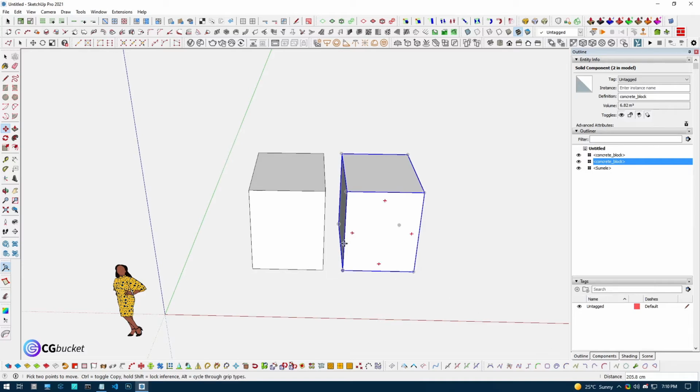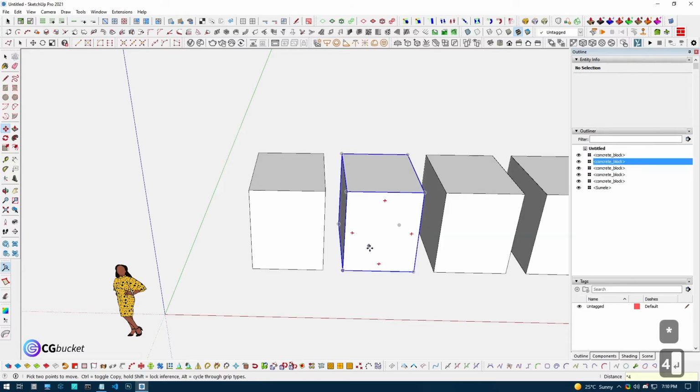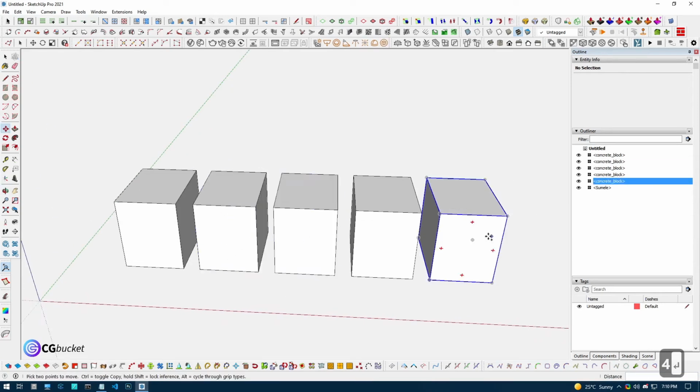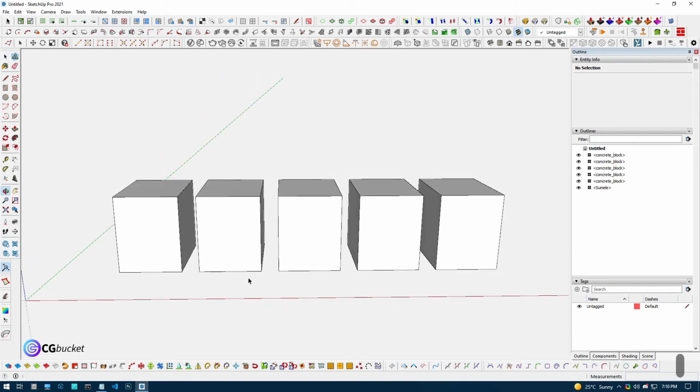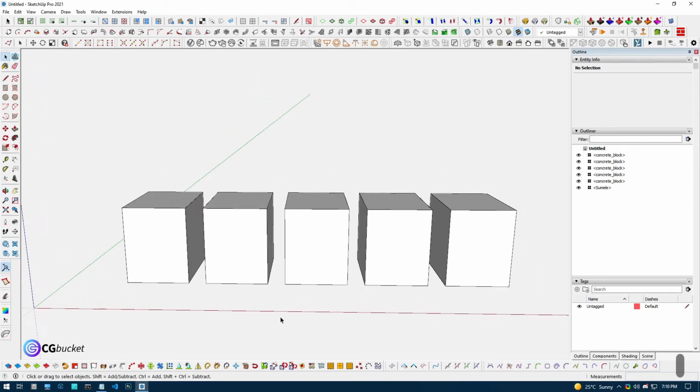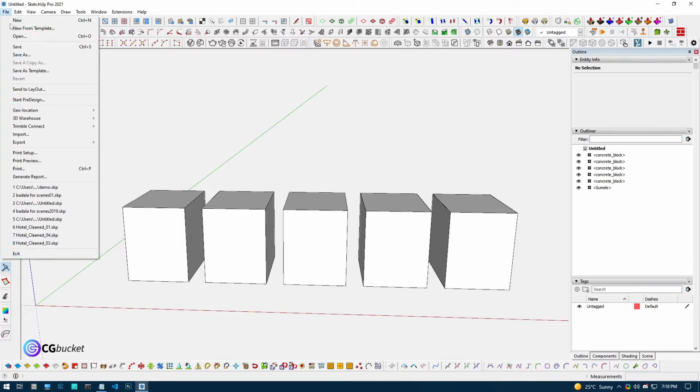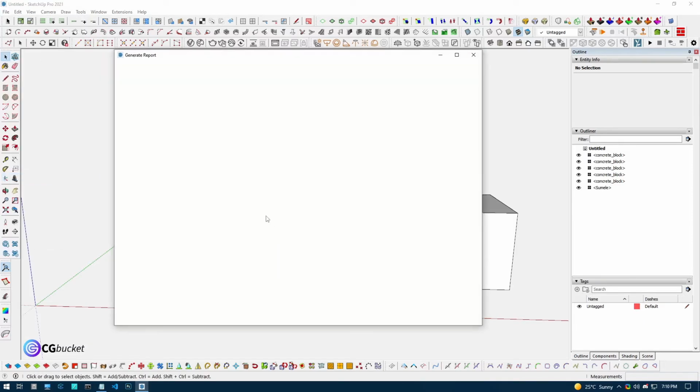You can enter your distance down here, and then just hit times, let's make it 4. So I want 4 copies, and I'll have a total of 5, which is the 4 copies along with the one that we created originally. Now that we have those, and they all have their price attached to them, what you can do to get a quick output of your components in your scene is go to File and select Generate Report.